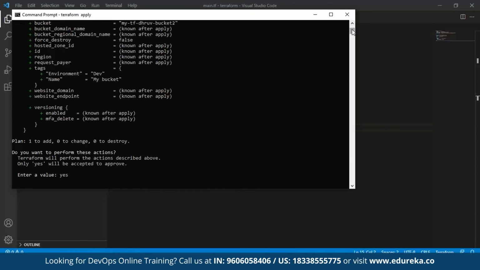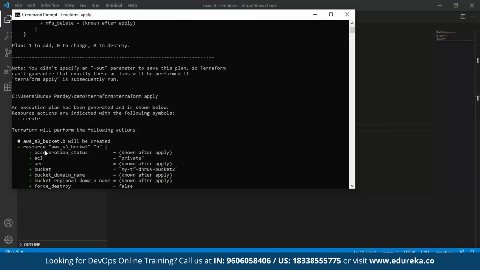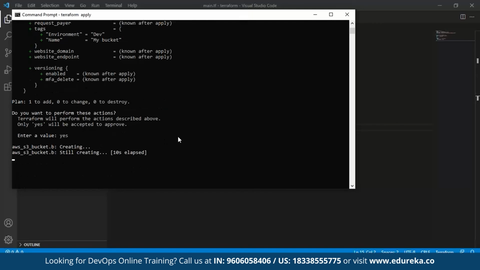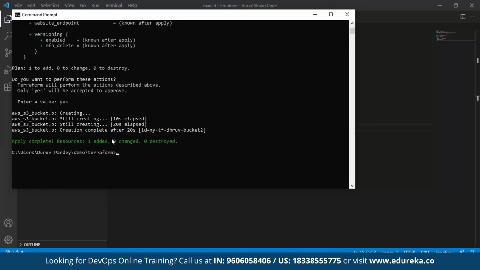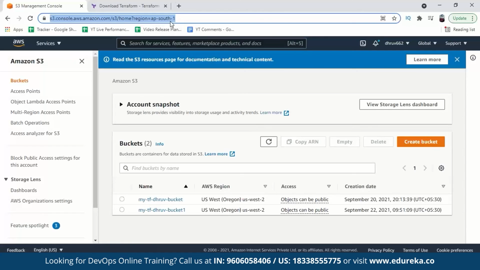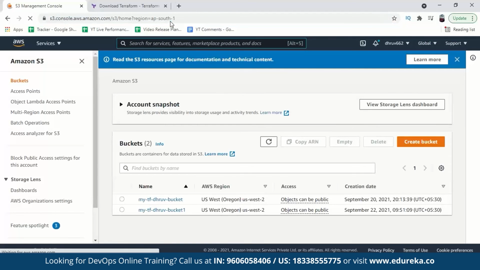So also you can see here, it is showing that the AWS S3 bucket will be created when you give Terraform apply now. It shows that it's getting created. So you can see here the bucket is created. Now let's go to our AWS console. I've showed you 2 buckets were already existing, which I created before. So now let's see the third one is created.